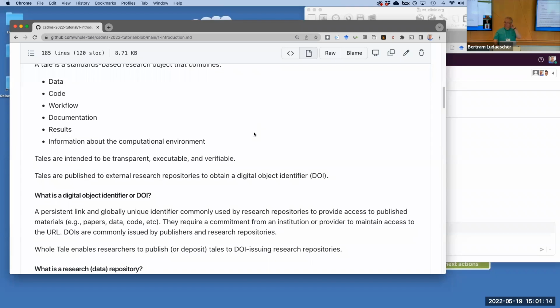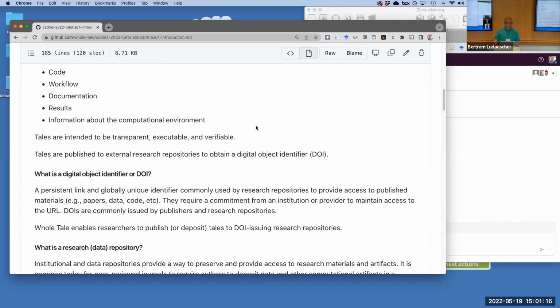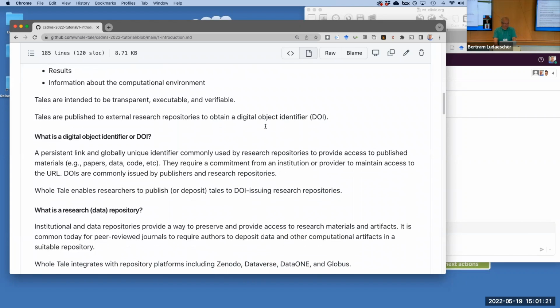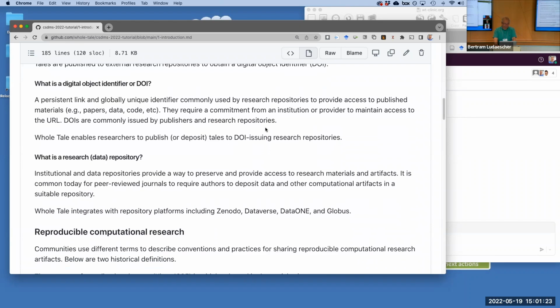You can also see that you can do this whole thing by yourself. I'm just reading for the time being. What is a DOI? I think I'll assume most of you know this. If not, just read it. I'm trying to catch up on time a little bit.